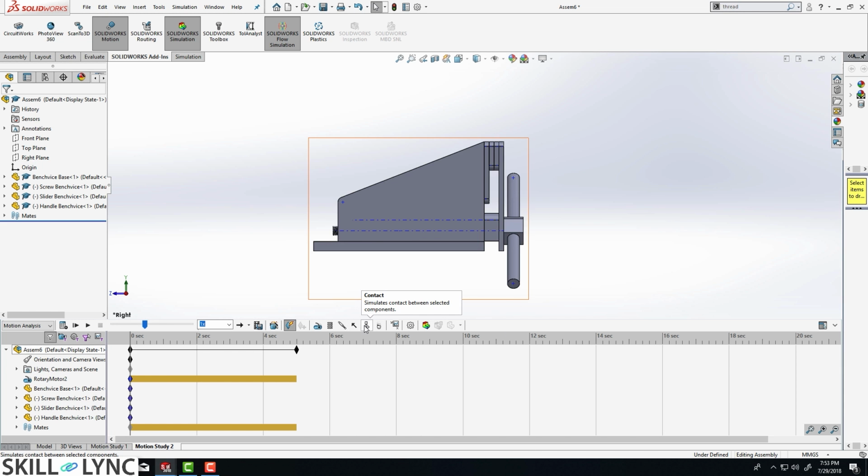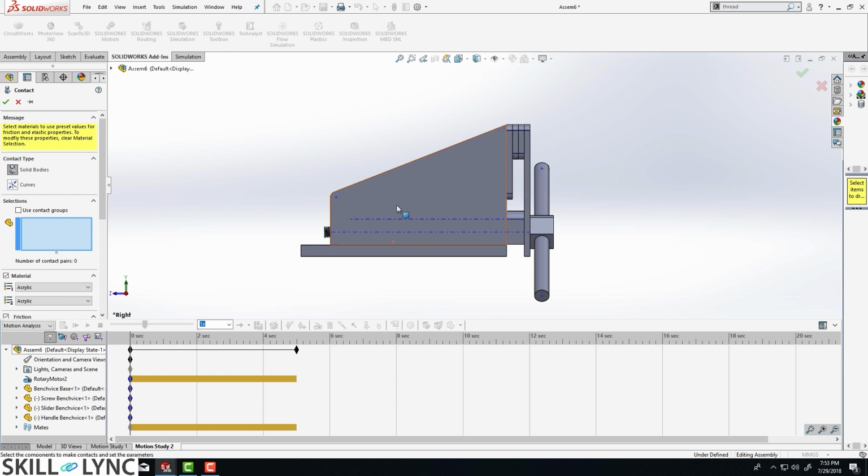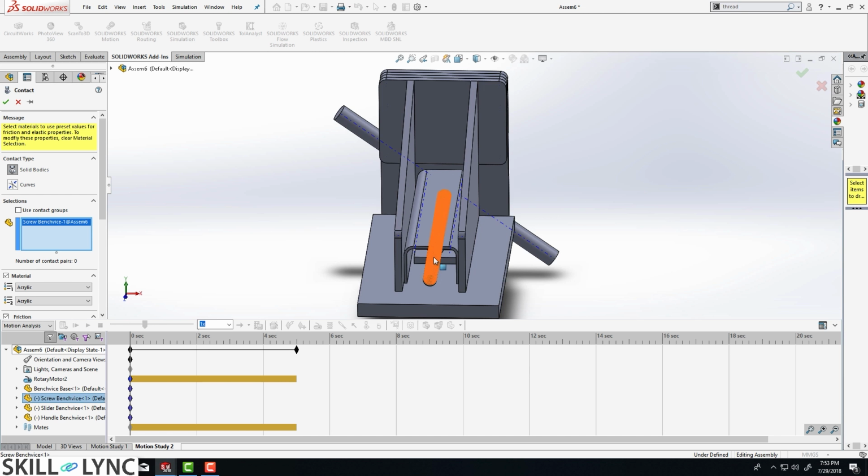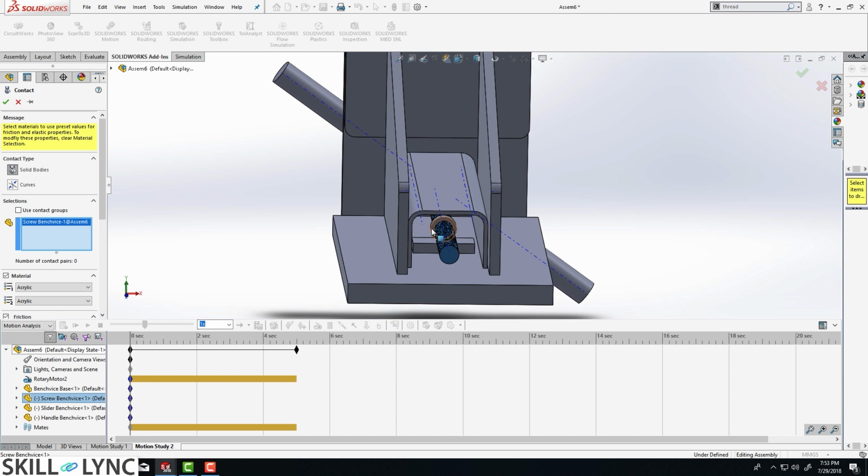Alright, so the next thing that we need to do is specify contacts. We are going to select the screw and the nut, and we are going to say that these two parts are going to be in contact, and we provide materials, which is going to be steel in this case. And then we are going to look at the geometry from the front view, and we are going to set up gravity. So we need to make sure that the gravity is along the y direction.